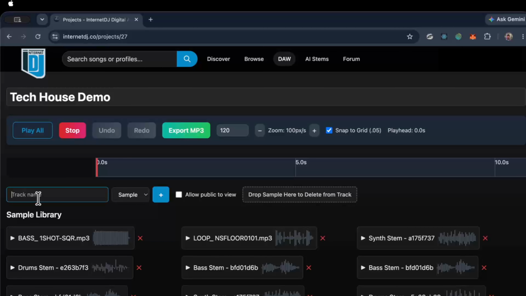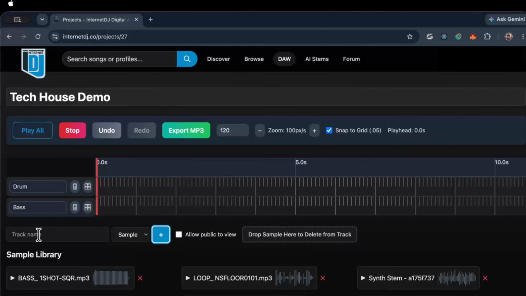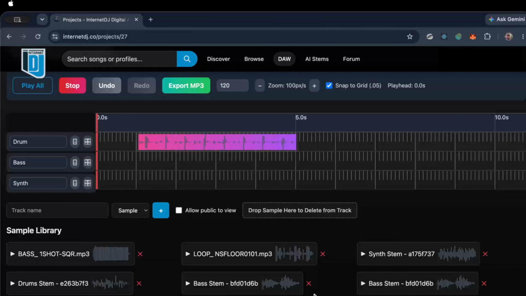And we're going to want a drum track. This is a sample, not MIDI. So let's do drums, bass, and synth. And you'll see our new stems here. So let's add the drums to the drum track. The bass to the bass track. And the synth to the synth track.